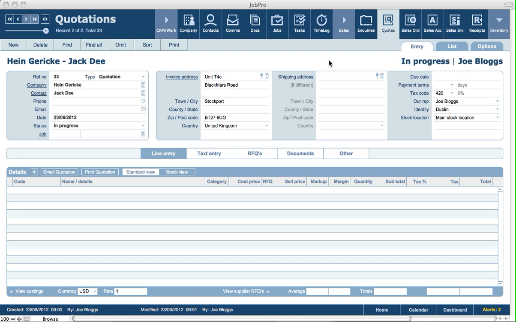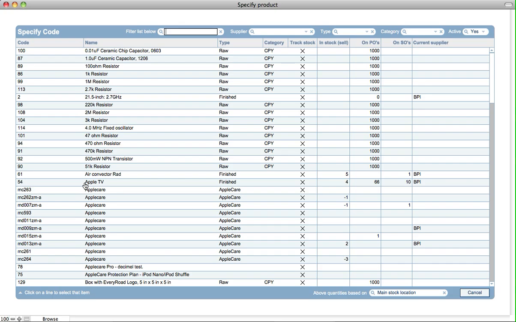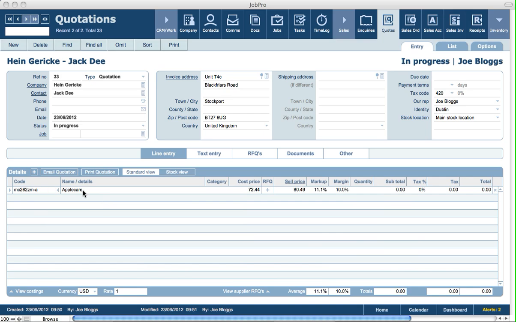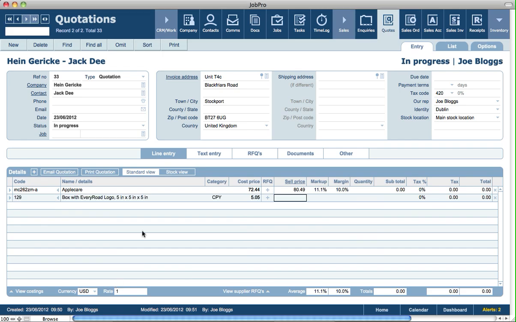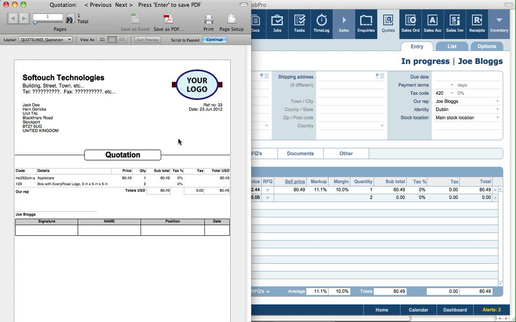So one of the main uses of identity is when we print a document. So let's add an item to this document. Put in some quantities. And then we click print. And we can see then it's using the actual identity linked to that particular record.